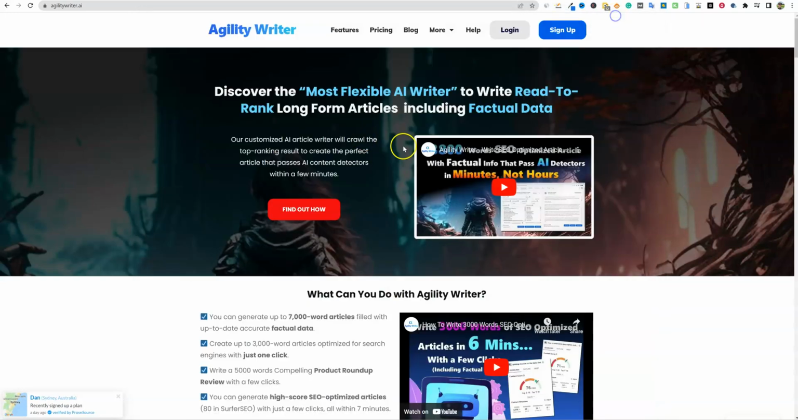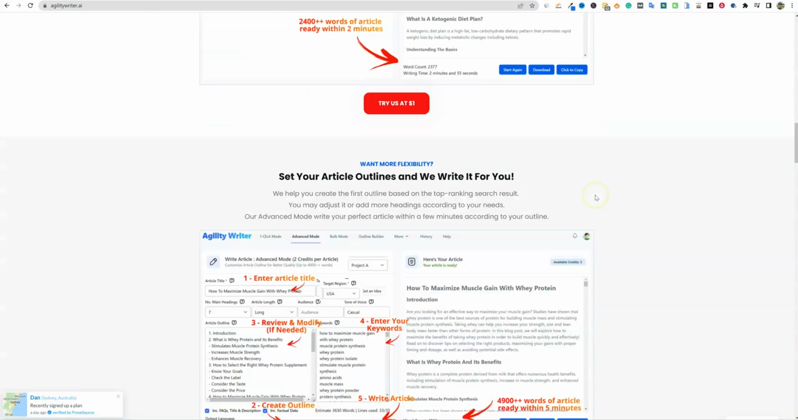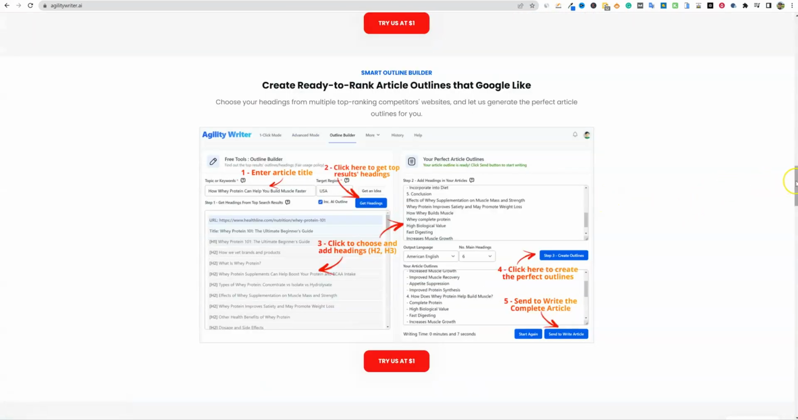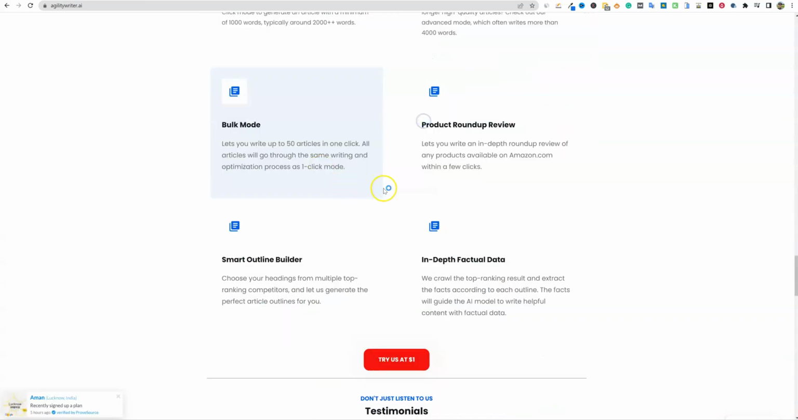All right, so here's Agility Writer. They do have a nice website. Everything's laid out really well. Clean, crisp. They have visitors coming. You can for $1. Product roundup reviews. They have a bulk mode where you can write up to 50 articles at once. I think that's insane. A smart outline builder. They have an insane article outline builder.